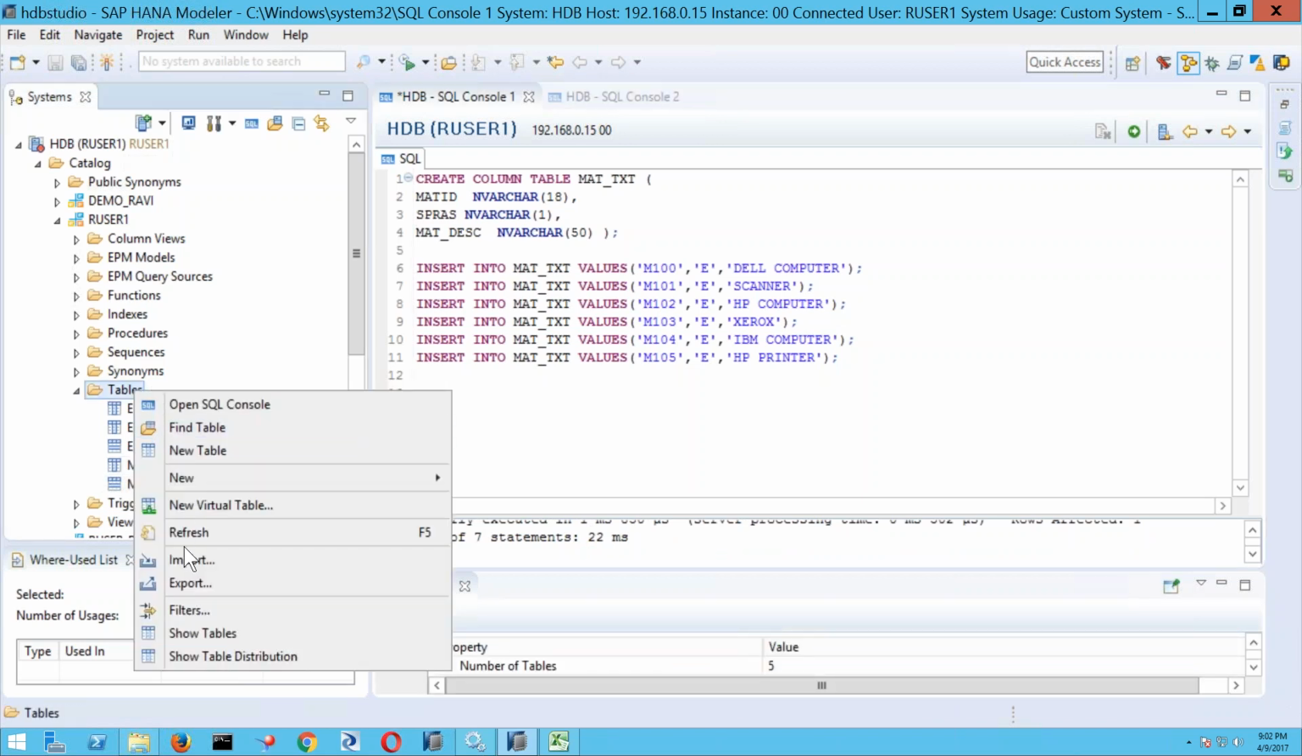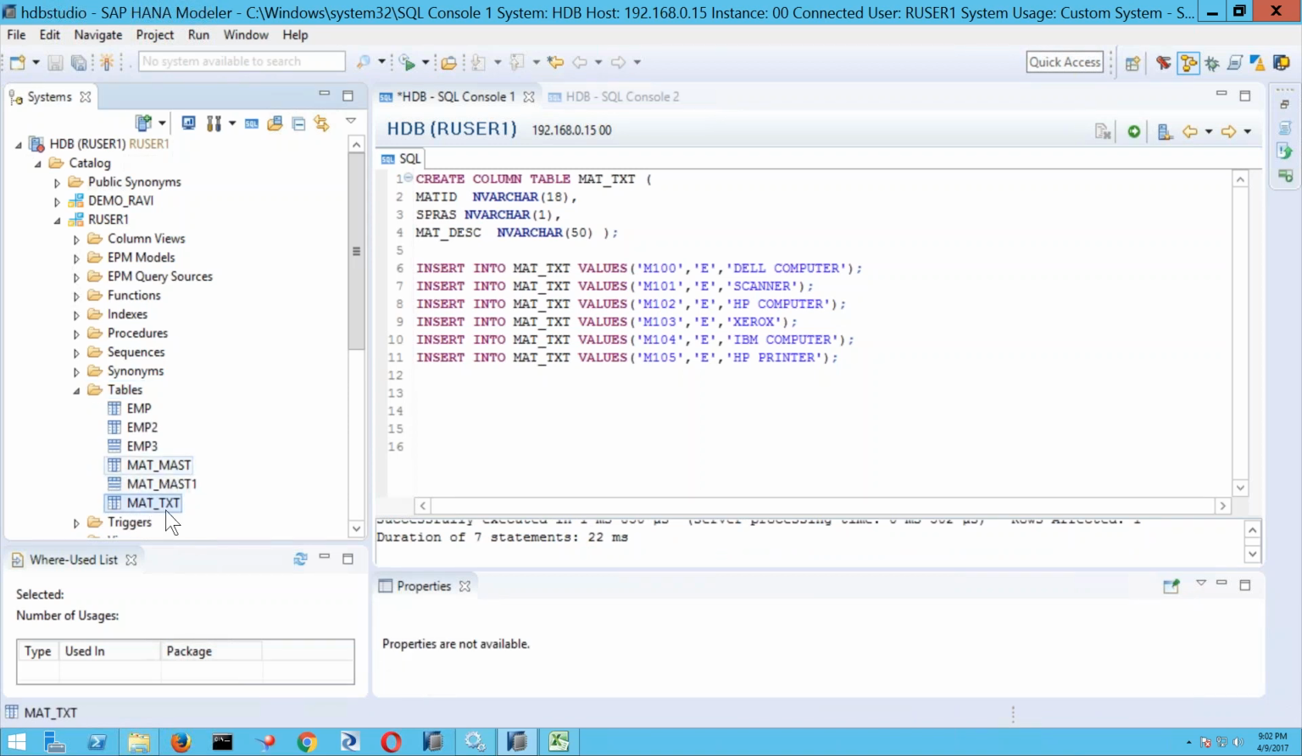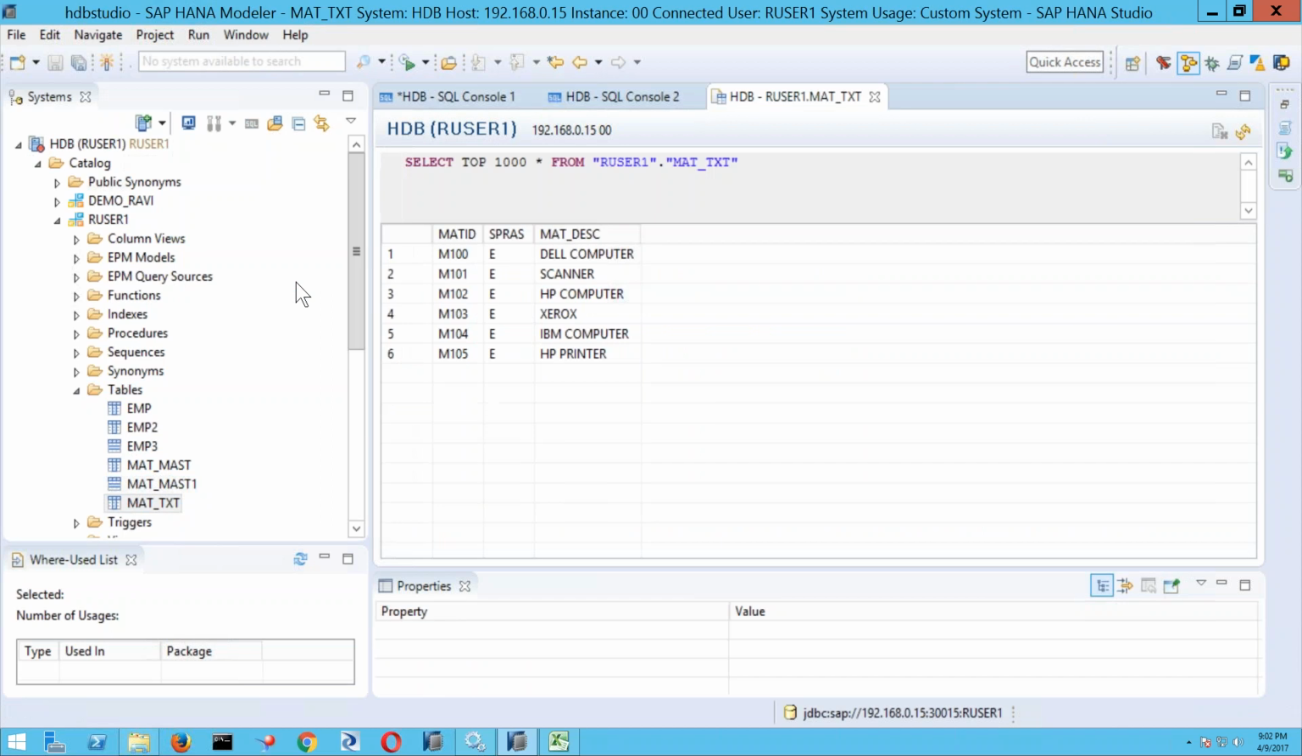Right click, go for refresh. So material master and material text, both these tables are created. Now if you want to get the data from this, go for open content. So material M100, in English, the text for this particular material is Dell_computer. For each language you can have multiple data in this, because we want to keep this material text multilingual. First we'll load this in English, then after that we'll load this in German also, but this we'll see later.